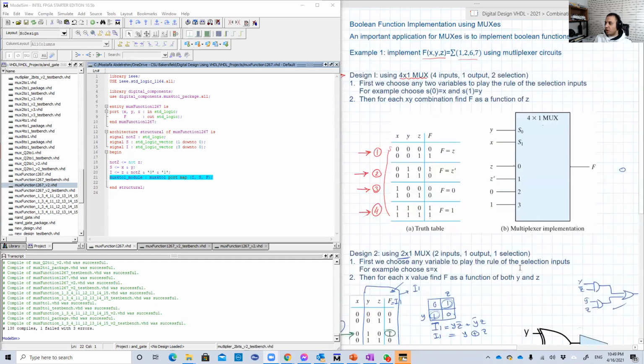Okay, so let's start with the first implementation using a 4 to 1 multiplexer. Basically, we have a package. I created a package out of this design that we explored maybe in the first recording about multiplexers. If we remember, this multiplexer has four inputs, but I combined them in one input, and this input is 4 bits. Of course, the output is always 1 bit, and we have 2 bits for the selection.